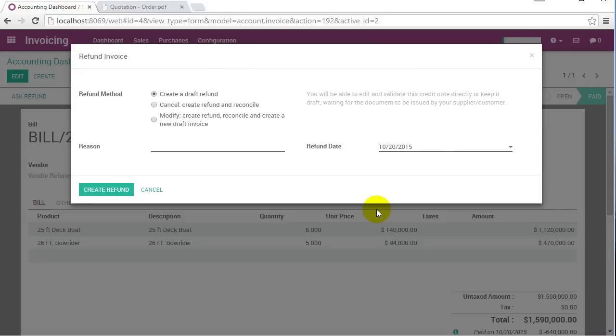So I say ask for refund, and you'll notice here that we can create a draft, we can cancel, create the refund, and reconcile, meaning that in this case we're going to make it like it never happened. So it says, use this option if you want to cancel an invoice you should not have issued. The credit note will be created, validated, and reconciled with the invoice. You will not be able to modify the credit note. So this just makes it like it never happened.